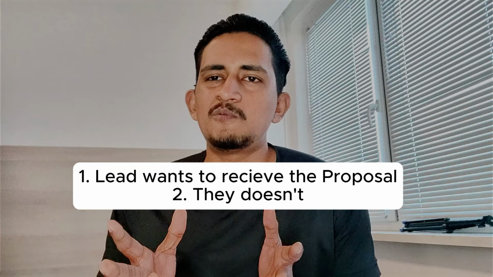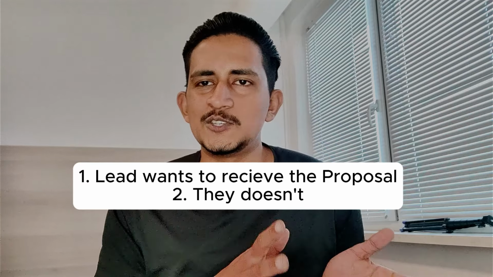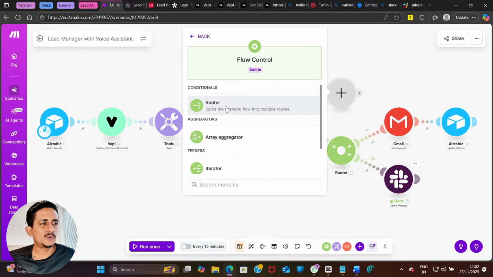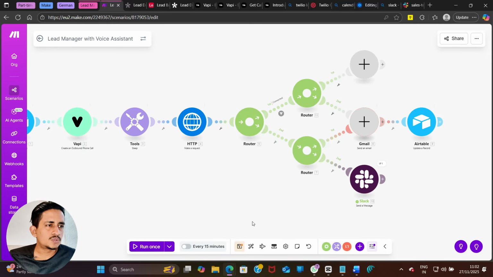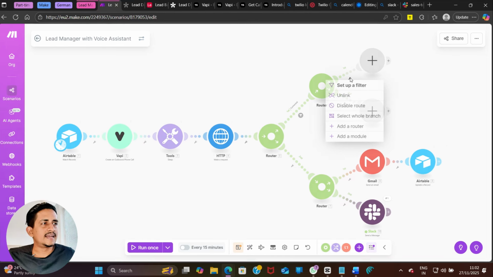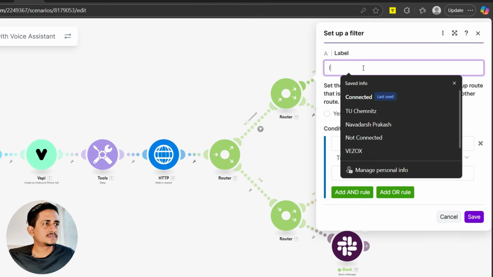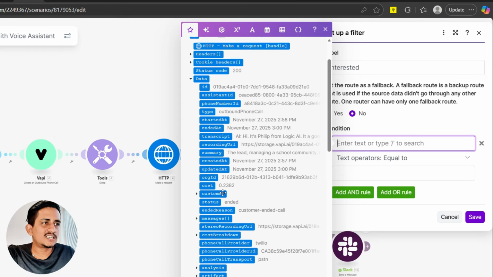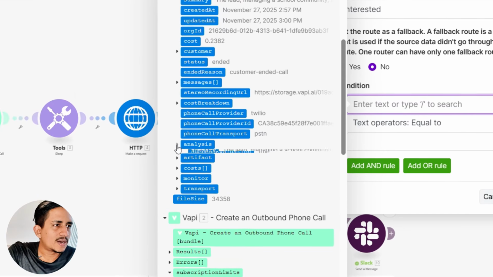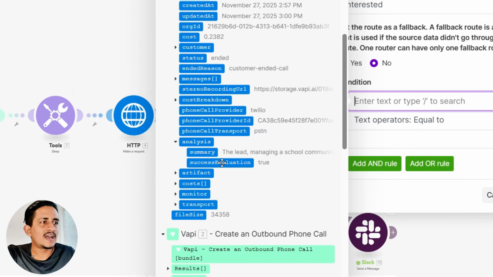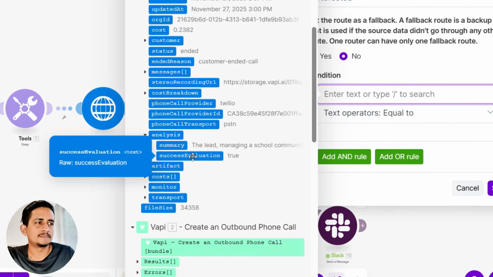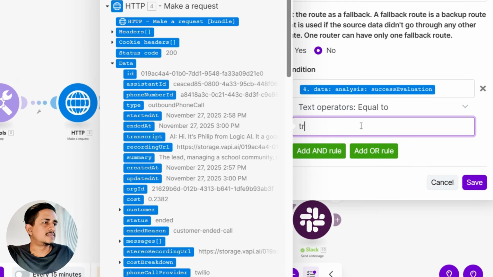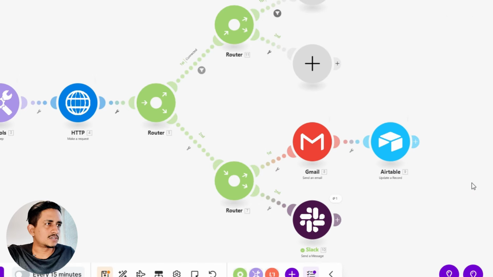Now let's build up the connected arm. When the call gets connected, there will be two cases. Lead wants to receive the proposal or they don't. So let's add a router to handle these two conditions. Let's use auto align to align it properly. And in the filter, let's set up interested. In the condition, let's use the output of the HTTP make a request module and go to analysis. There is success evaluation rubric we set up prior. Let's select it as condition and set it as true in case they are interested.